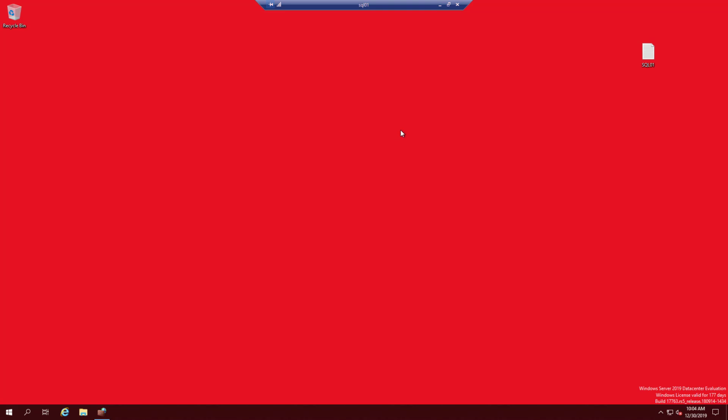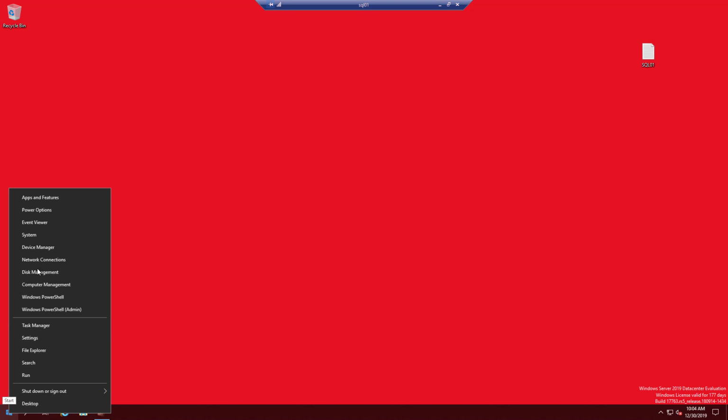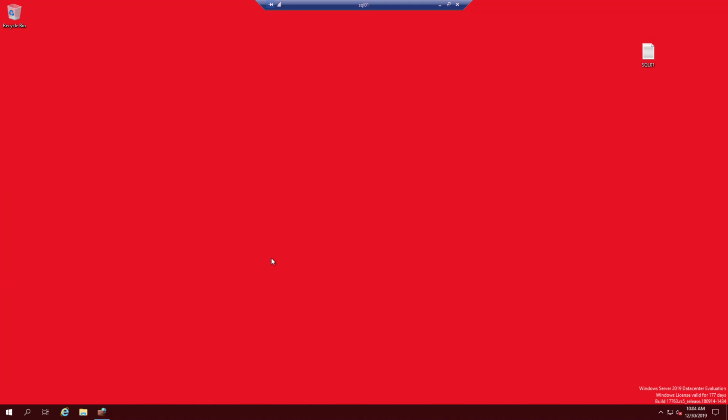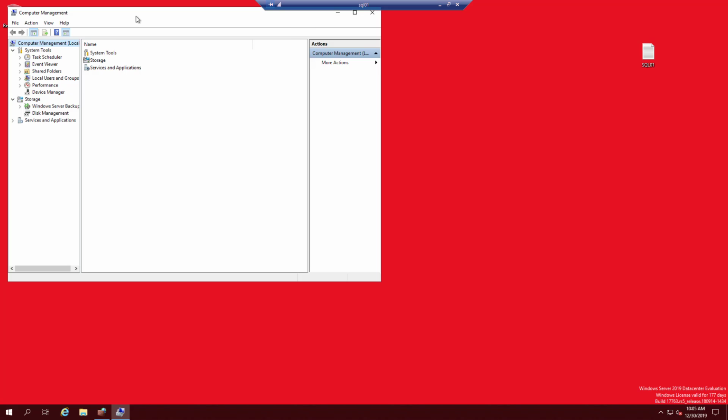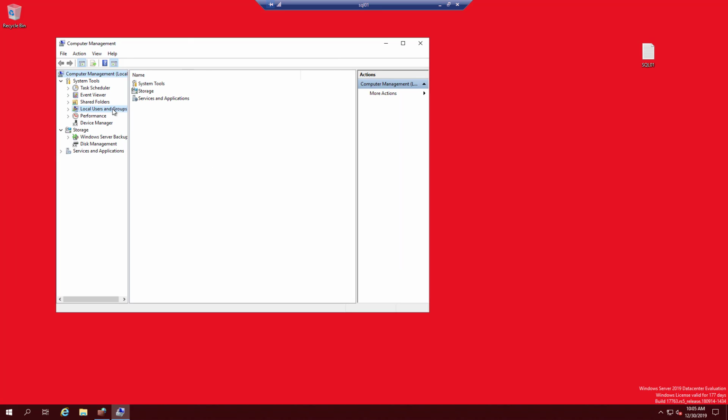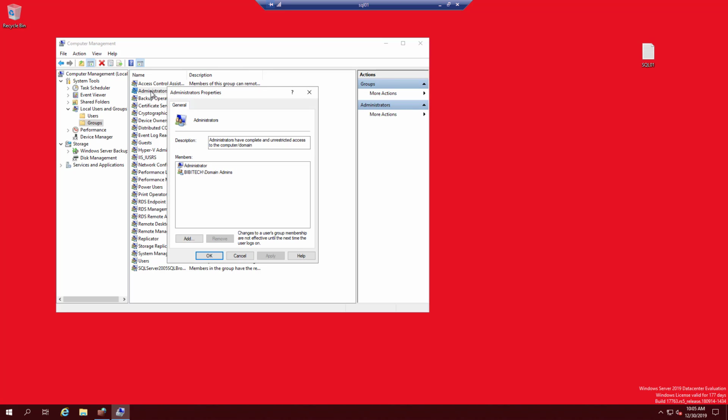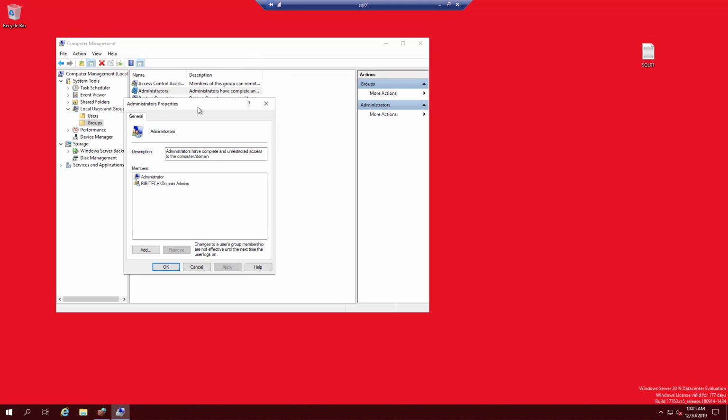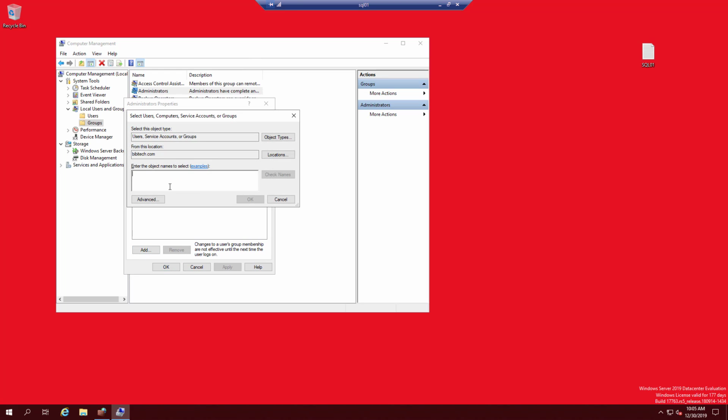SQL01. Once you are in it, right click on the start, and then go to Computer Management. And here I need to add a couple of users as administrators. So click on Groups, Administrators. Once the Administrators properties window pops up, click Add.